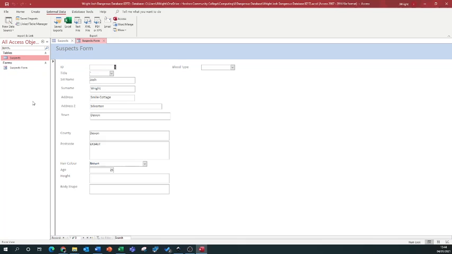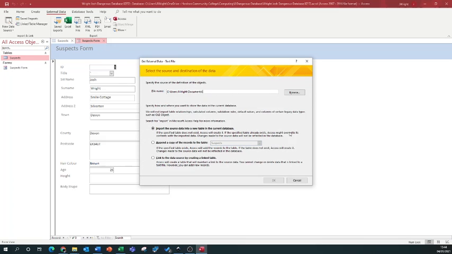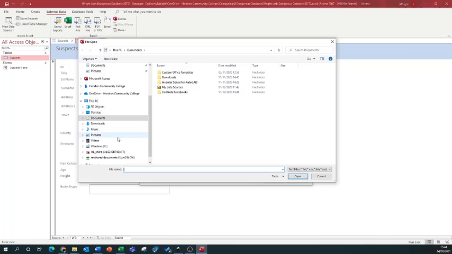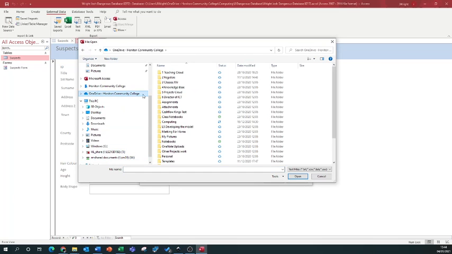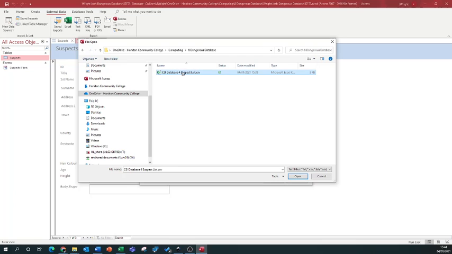So what we're going to do is go to new data source, from file, text file, and we want to import the source data into a new table in the current database. That box there is important to tick. Browse to the folder, make sure you're going to the same location as you downloaded it, so computing and into dangerous database. Here's the file, and it's a comma separated variable file.